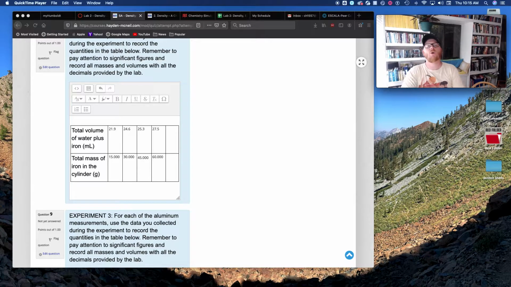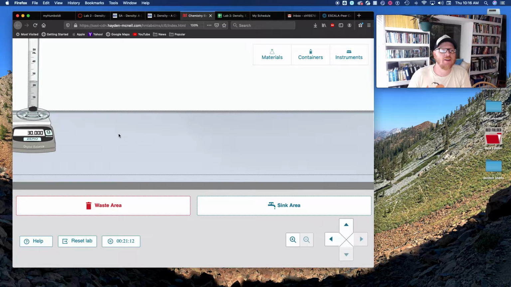Hi folks, I'm just recording this quick video showing you how to make a graph for your lab 2 density. So I've already gone through and I've done the density lab here.